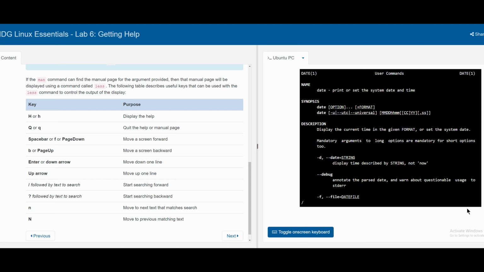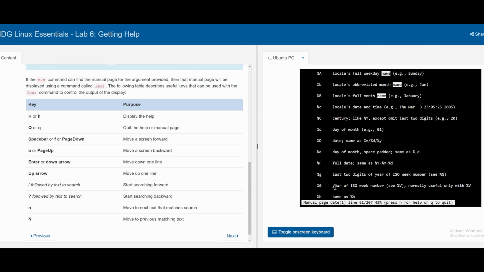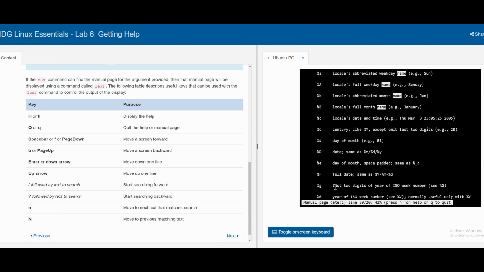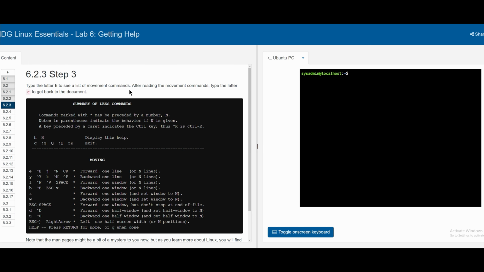We can do a slash to search, and we can search for specific things, kind of like Control F. If we wanted to, we could search for name, and then we have it here. It does not seem to be case sensitive, so it will print out either uppercase or lowercase. We can start searching backwards by using the question mark, and then we can move to the next text that matches this search. If we press N, and if we do shift N, it goes back to the previous match. We can type in the letter H to see a list of movement commands.